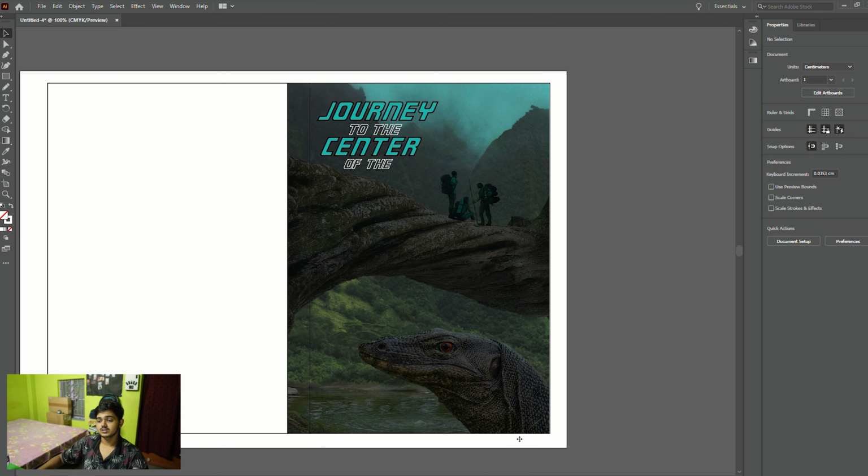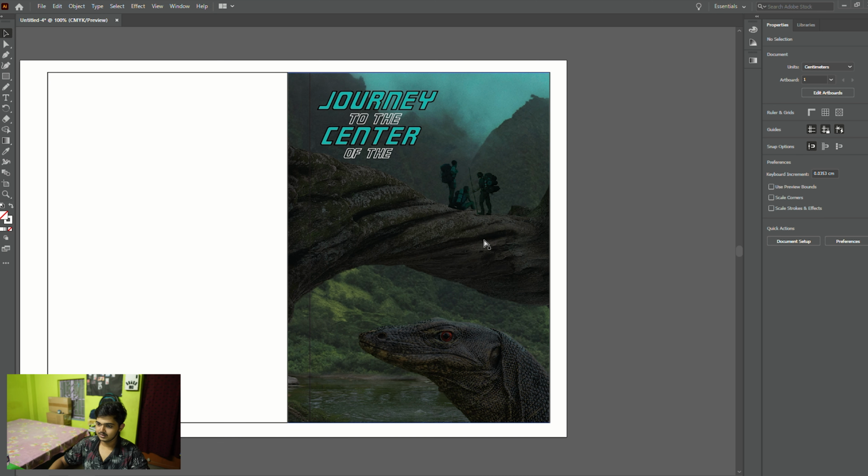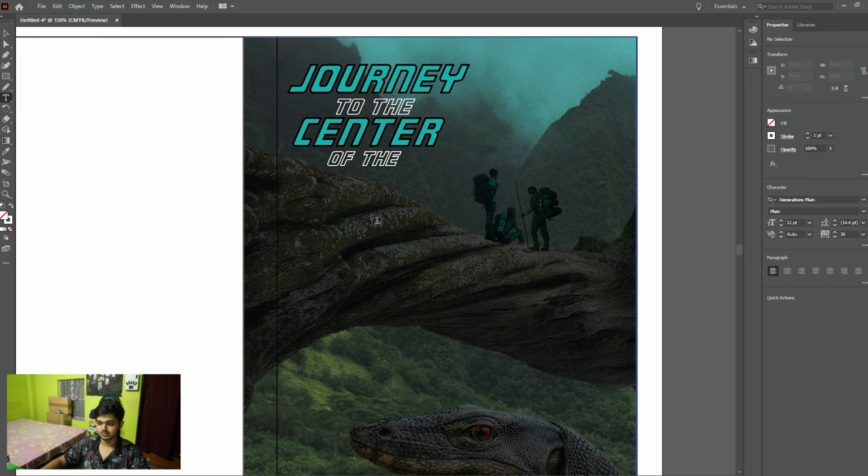Yeah, and Journey to the Center of the, the rest one is Earth, and I'm thinking to create it from a different font family. I'm thinking to change the font family of the Earth because the main spotlight focuses on the word Earth, and this adventure is based on the center of the Earth, so yeah, hope it will work. So let's do it.